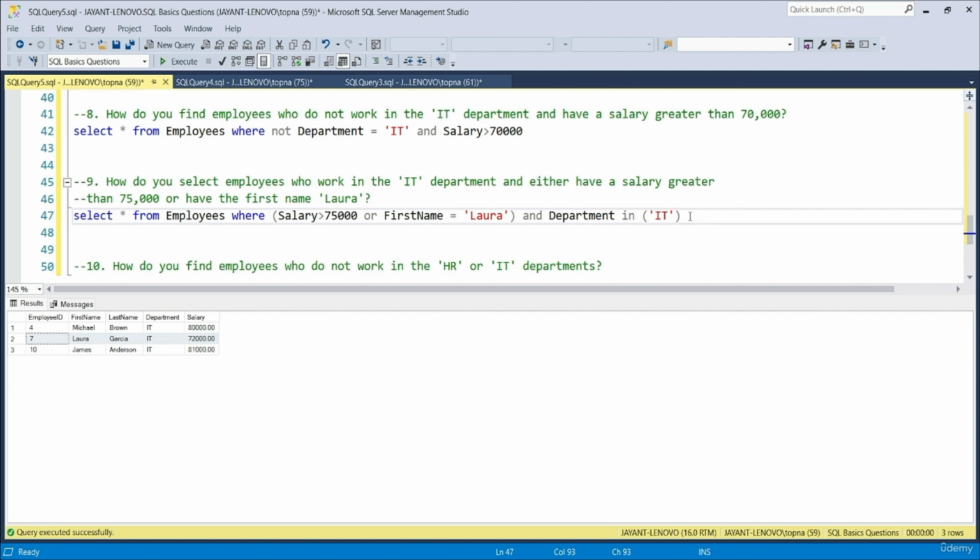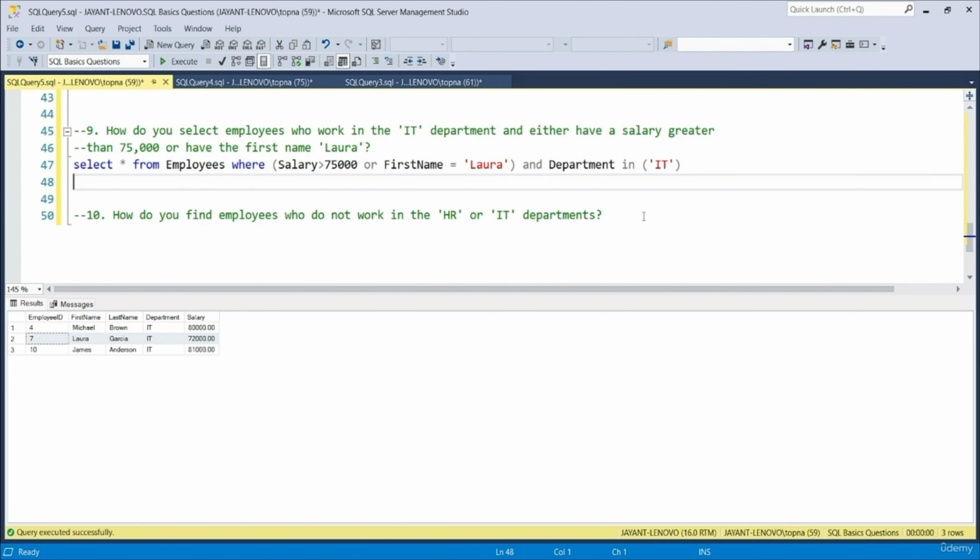You should keep one thing in mind: whatever is written after the AND operator, that condition has to be met. Only those records will be shown. For the conditions written inside the parentheses, either one of the conditions should be true. So either this condition has to be true with this condition, or that condition has to be true with this condition. Whatever is written after the AND has to be true, and only then will the corresponding output be shown.